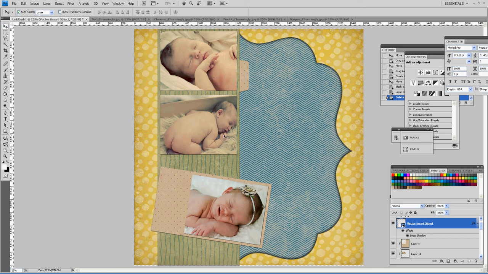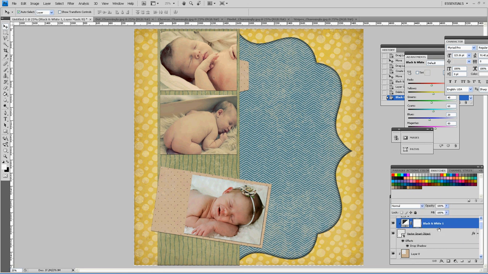As you can see, my photos are not black and white yet. That's really easy to do. You just go ahead and click on the photo that you want to make black and white. And you're going to go down to the layers menu and you see the little black and white circle. Click on that and click on black and white. And right now it's under my photo, so you have to just raise it just above so it'll affect that photo and make it black and white.